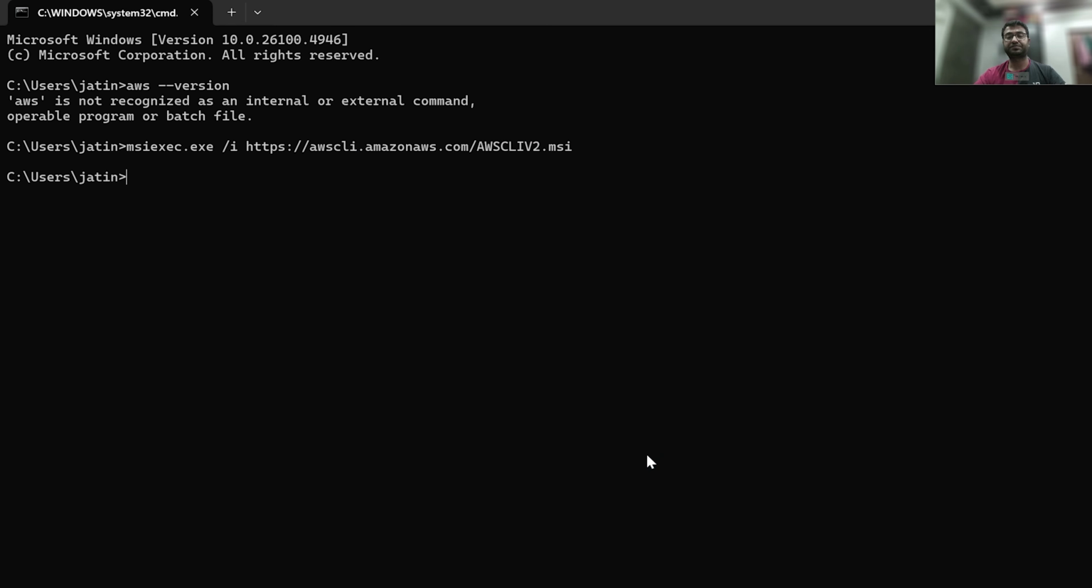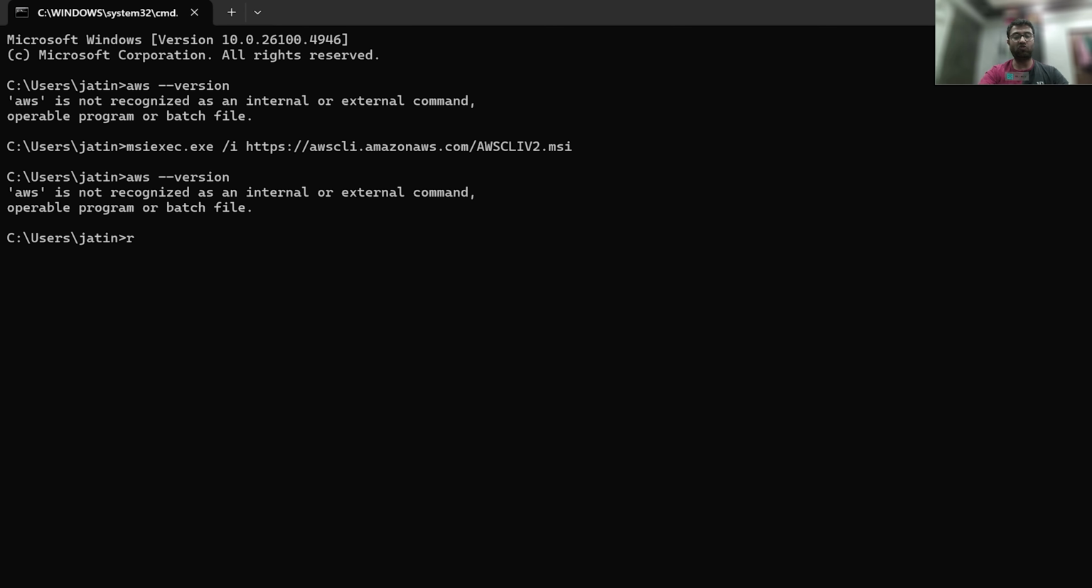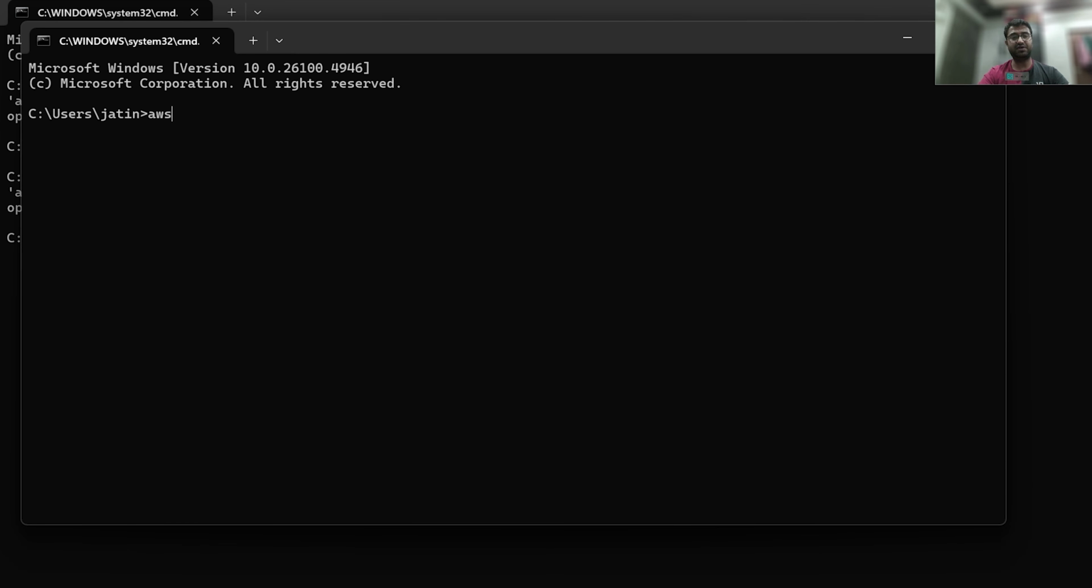Let's check if you can get the AWS version now. Okay, it is still giving you 'aws is not recognized as an internal or external command'. Don't worry. It's not an issue with our installation. It's an issue with the current session of the CMD. So better open another session. And here type aws --version and wait for the result.